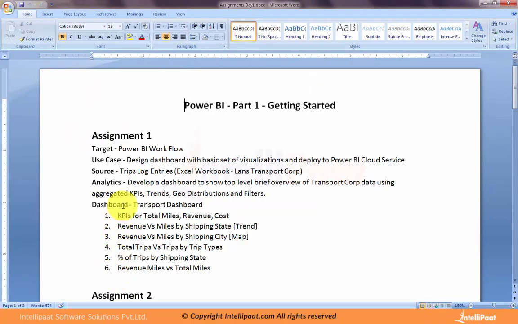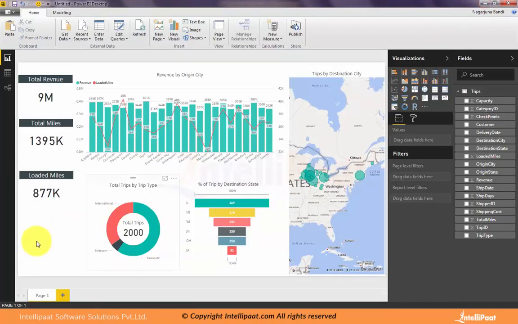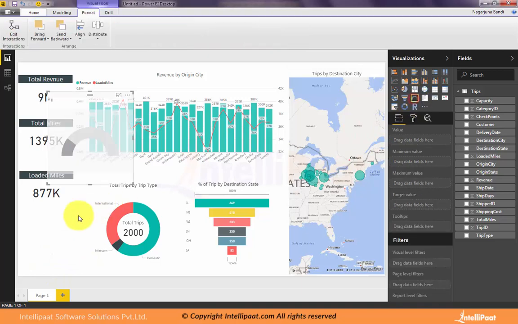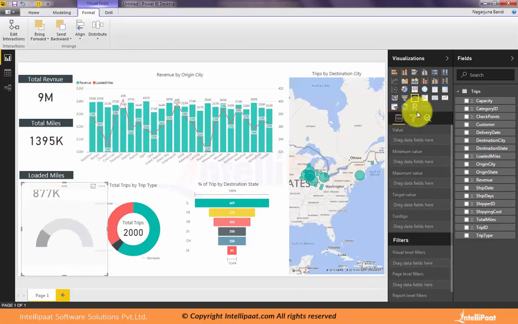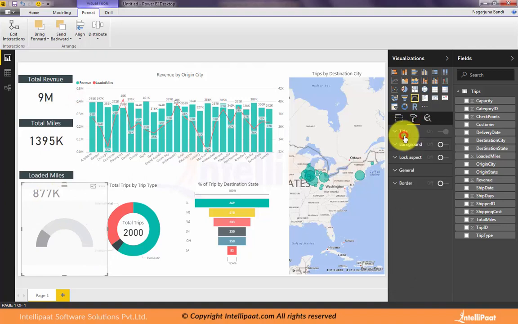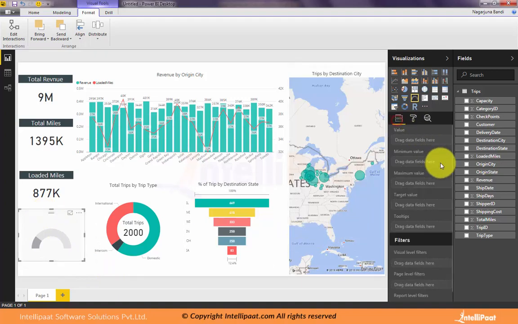Okay, so we're getting there. This is an assignment that was built for this. We have KPIs for total cost, revenue, then we have revenue versus miles by shipping state. We'll finish this with one more KPI, that is the gauge control. In the gauge control you can show two measures comparatively, two aggregated measures comparatively.